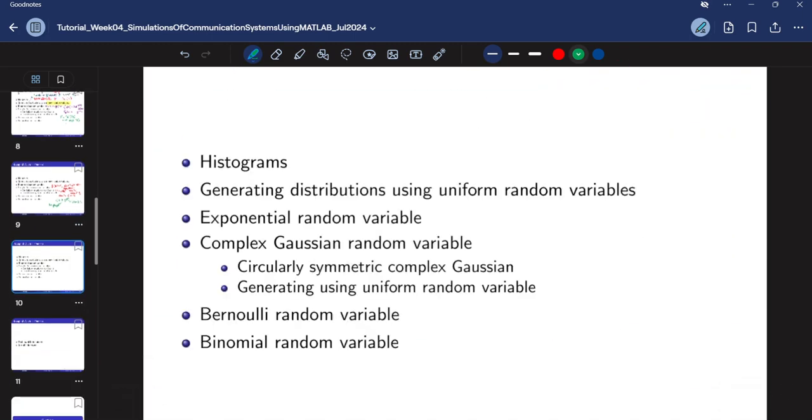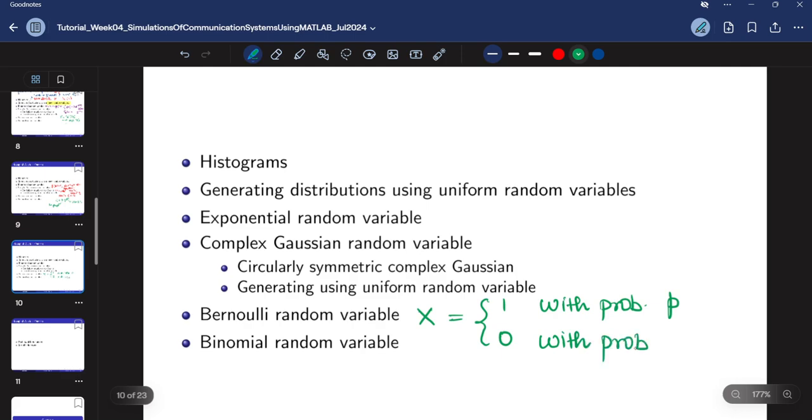After that, we looked at what is known as the Bernoulli random variable. This Bernoulli random variable is very simple. It takes value 1 with probability p, and it takes value 0 with probability 1 minus p. So this random variable x is called Bernoulli with success probability p.